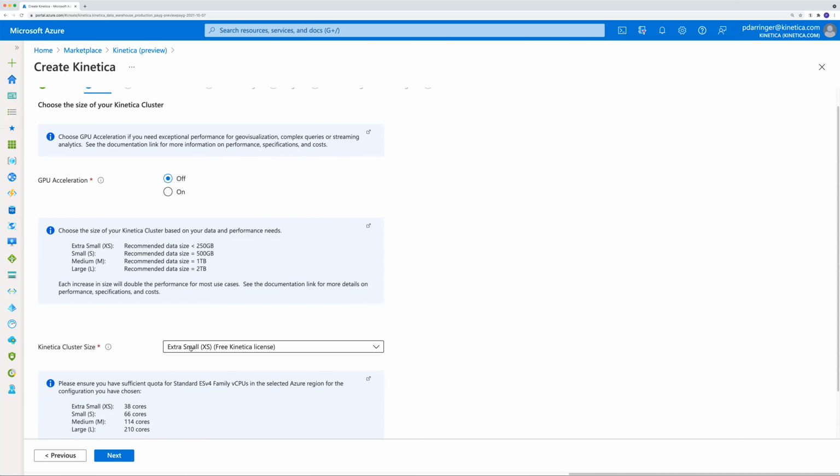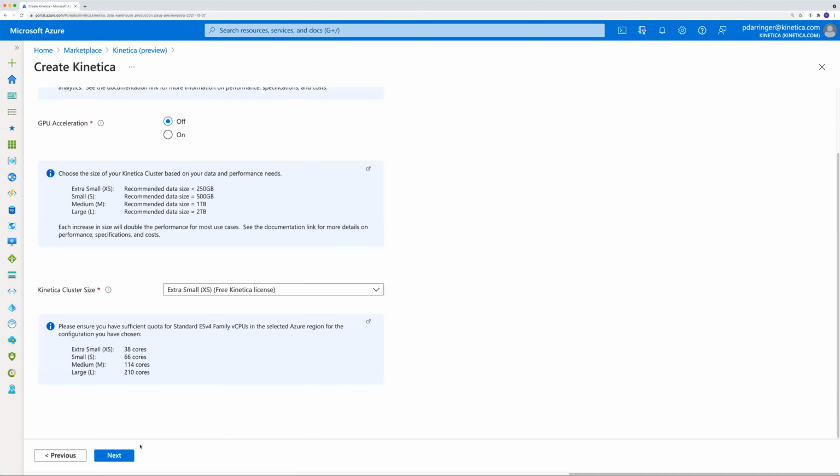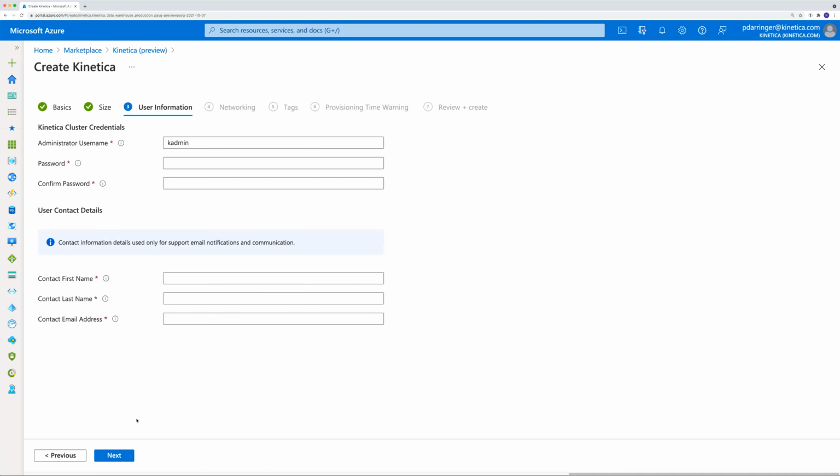The other option is the size of the cluster. So how many nodes do you want to provision? Depends on the data and the type of use cases you have. You can get started with the extra small size, which is a free Kinetica license, or you can deploy larger instances up to large in this pay-as-you-go instance. I'm going to choose extra small and hit next.